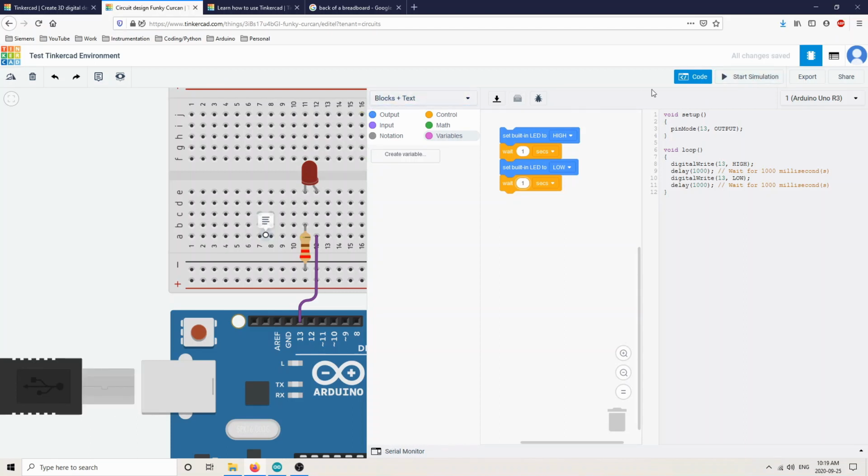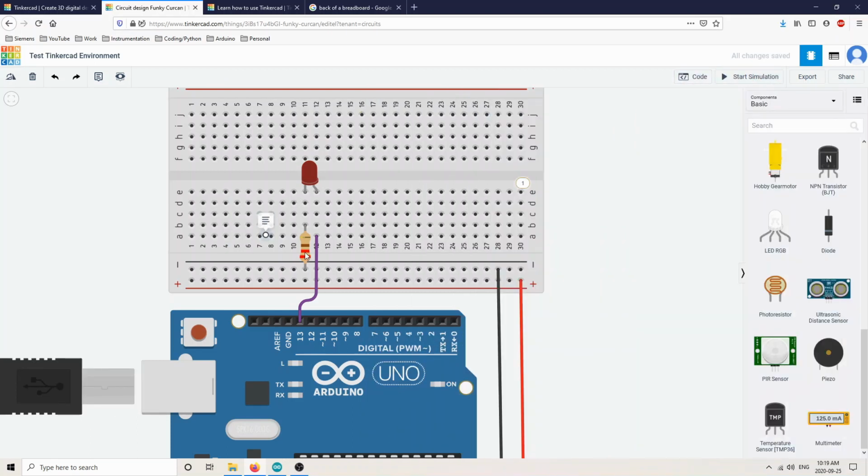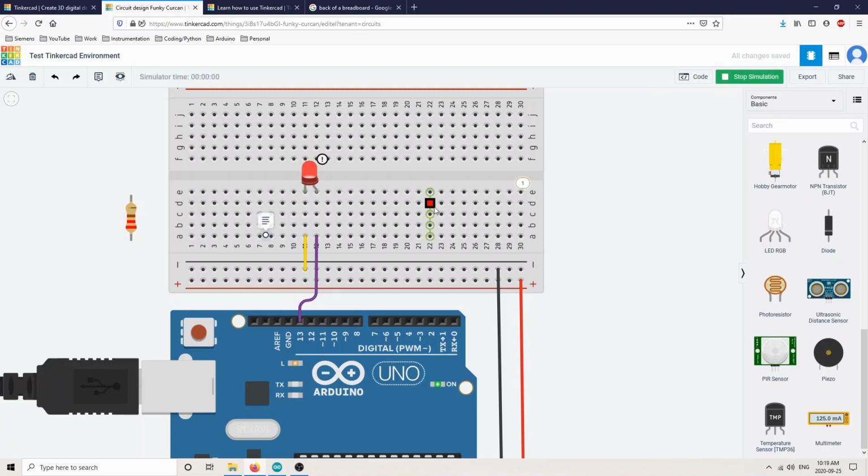And let's see, let's go here and let's remove the resistor for now. Okay, and I'm going to just put a jumper between those guys. Okay, so now I've got the LED connected up there. But I don't have a current limiting resistor. So let's see what happens within the simulation when I start it up.